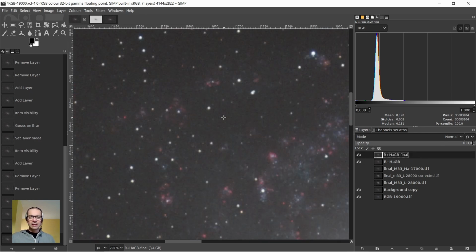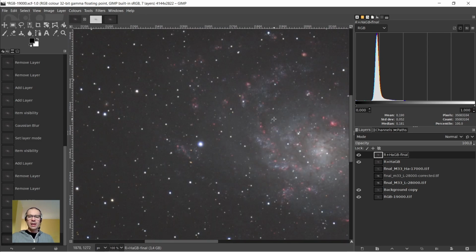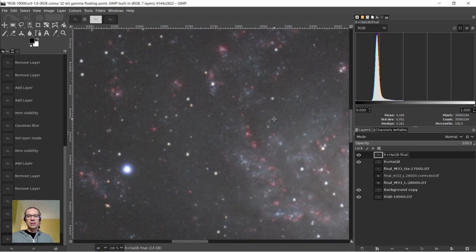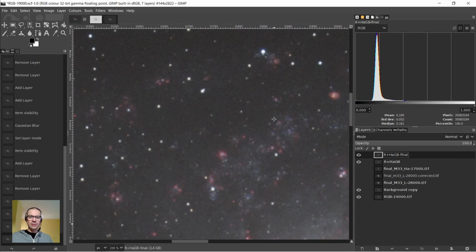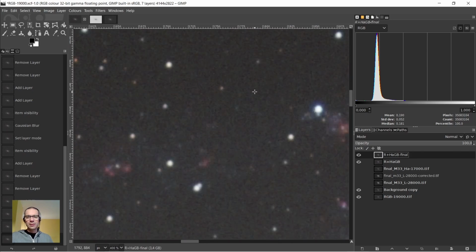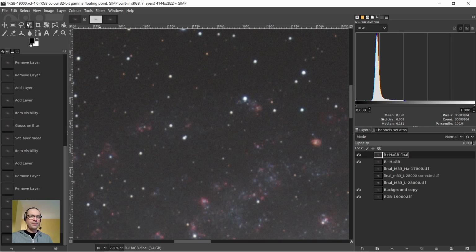and now I can increase the saturation. I didn't want to do this before reducing chrominance noise because I don't want to intensify the chrominance noise, the color noise. So this is why I first reduced the color noise and only then I am increasing saturation. And there is one more thing before increasing saturation, namely I will reduce stars.